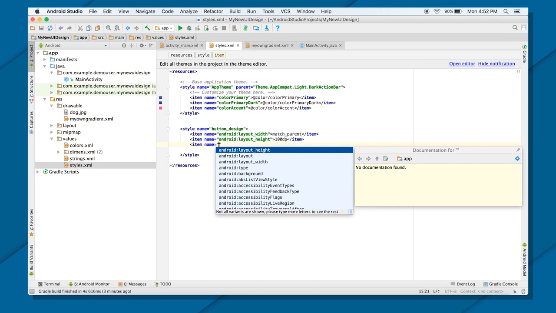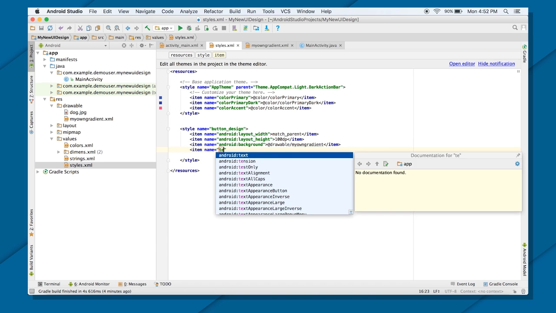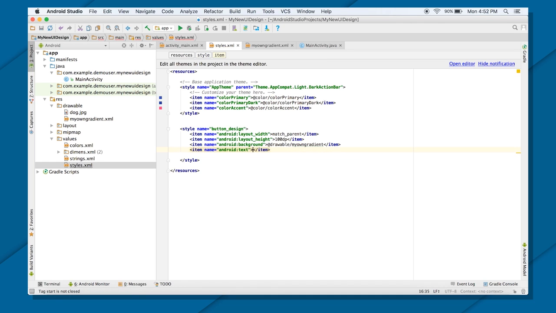So let's say I want to use that android:background, right? So here I want to put @drawable my own gradient, right? Let's just say I want these three properties only as of right now to override in each and every button I want to design. But you can always go ahead and design different text also. Okay, let's say I define a text too, button, right?